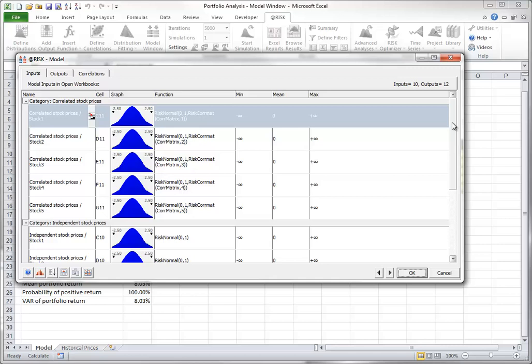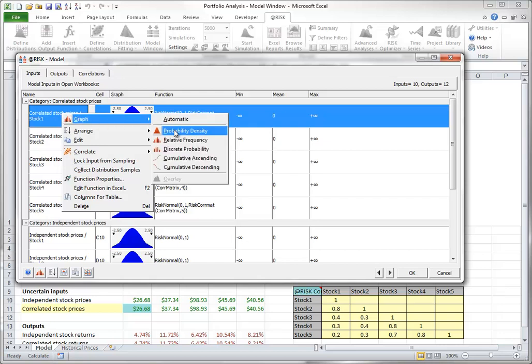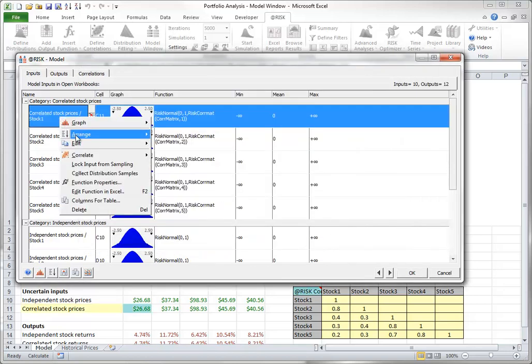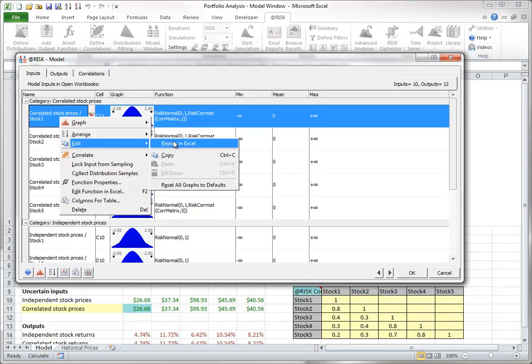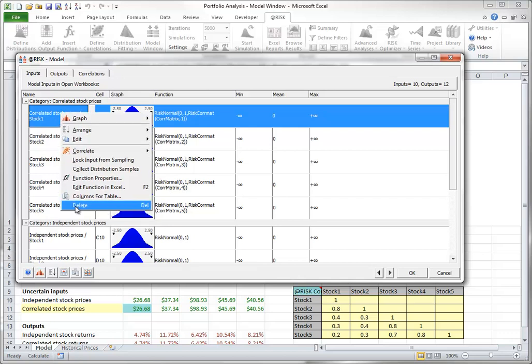If you right-click any input, you see the following menu. This allows you to blow up a graph, rearrange inputs, send a report of an input to Excel, and some other options. Many of these options are available from the group of small buttons at the bottom of the window. Note that the delete option simply replaces the input distribution by its static value, usually its mean. It doesn't delete the contents of the input cell entirely.